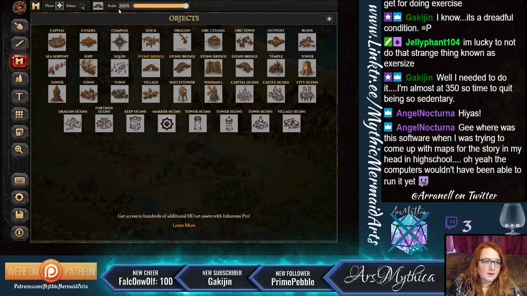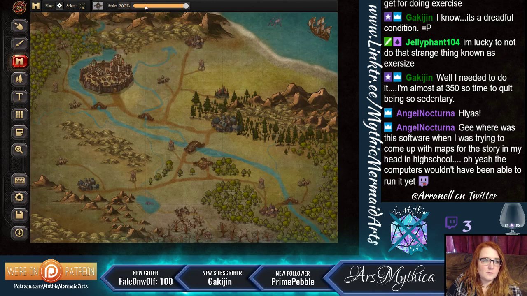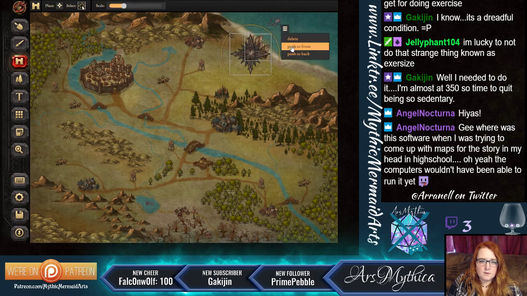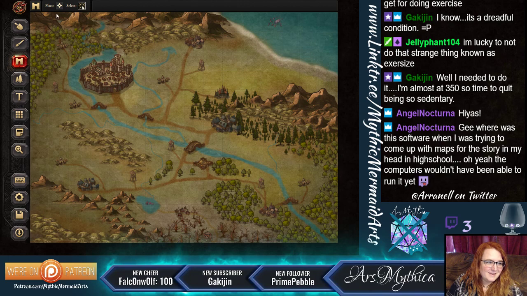So I want to add a compass. Ooh, that's big. Because what map doesn't need a compass? Where should we put our compass? How about right here in the ocean? Yeah, I'll just move the boat. Well, shoot. Now I've done it. Okay, I'm gonna put the compass here. And then we'll just grab the boat again.